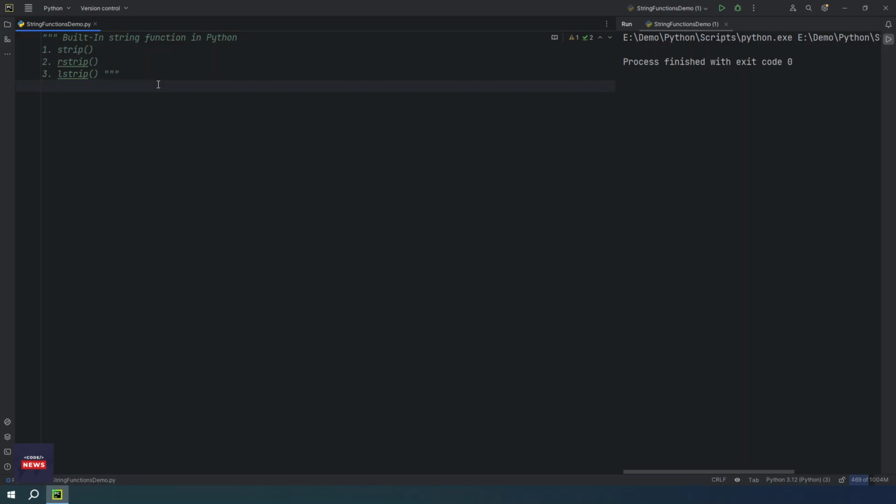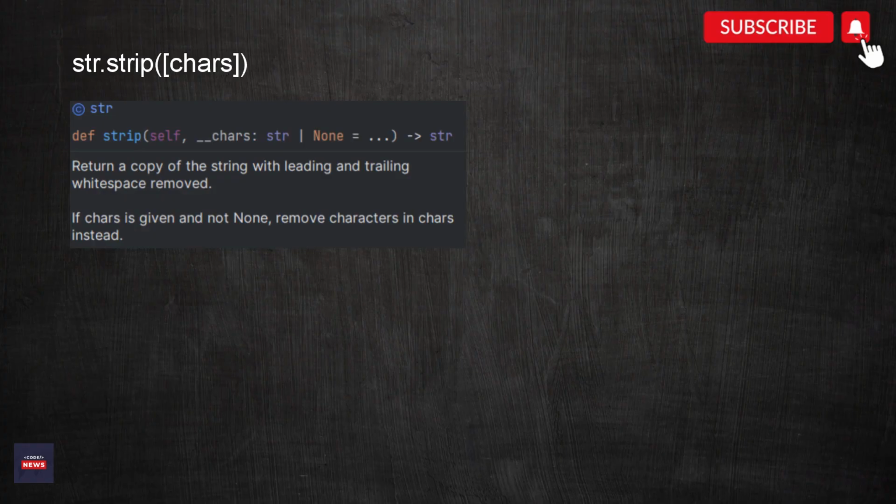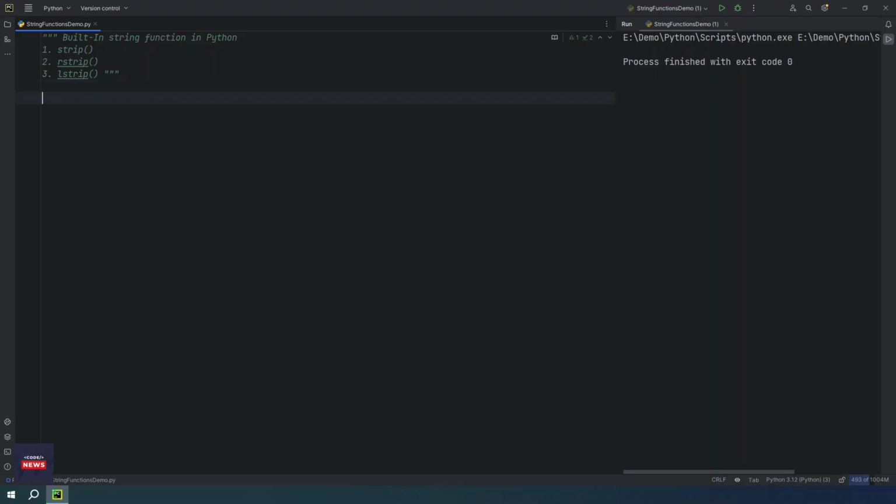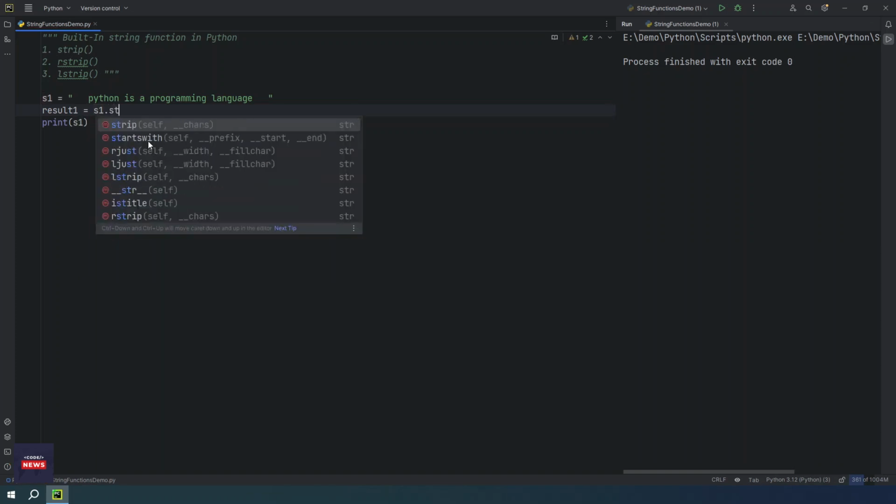What is the strip function? The strip function is a built-in function in the Python programming language that returns a copy of a string with both leading and trailing characters removed. I have a string with me: "Python is a programming language." It has a leading space and a trailing space, right? If we want to remove this space from both ends, we have to use this strip function. So we will take a result variable and then s1.strip().